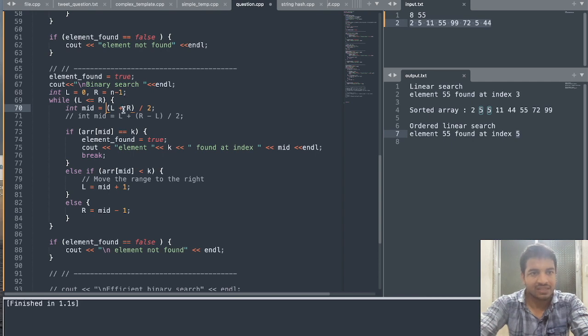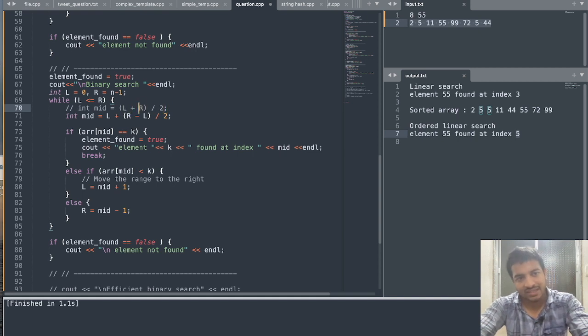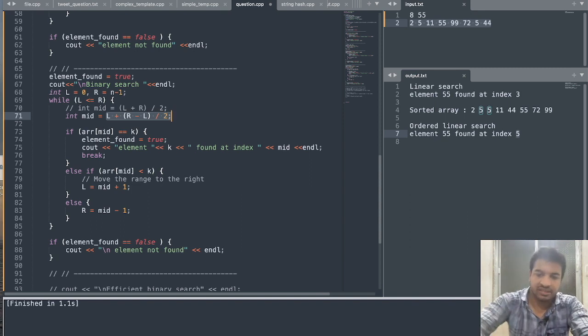The mid element would basically be (L plus R) by 2, but this is a problematic implementation, because if L is equal to the integer max and R is also equal to the integer max, adding both of them can cause integer overflow. So the better implementation is like this. It is just a different way of writing it, but it is overflow safe. So please implement it like this. These two are the same thing, but this is a safer version.